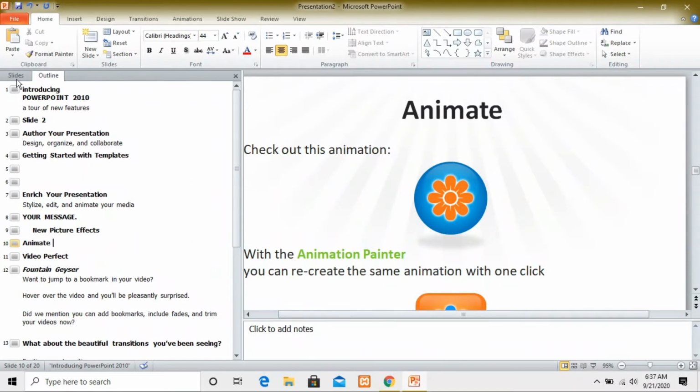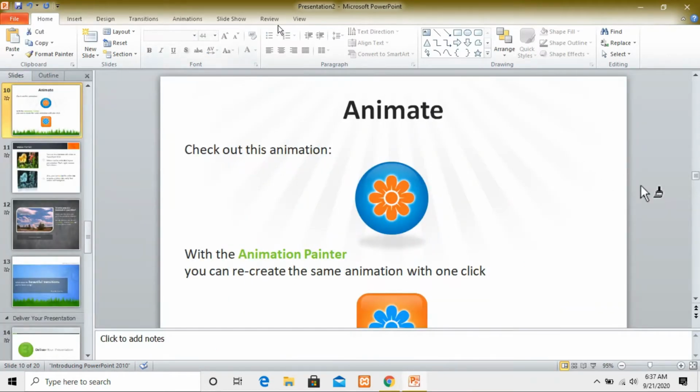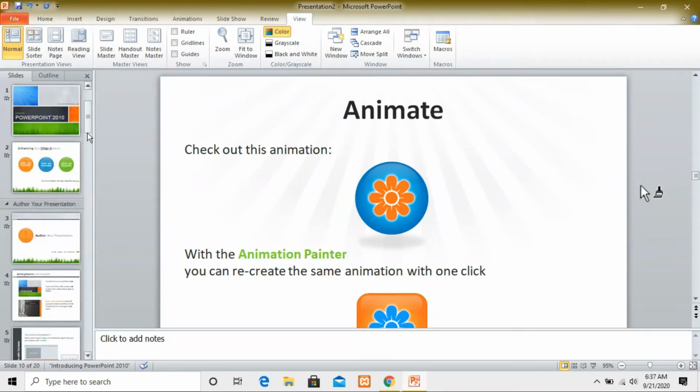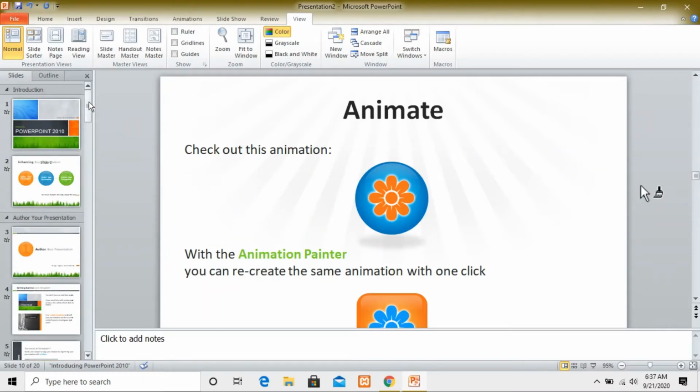Next is how many types of views we have. Basically, we have four kinds of views, given here, and there is one master view also. Let me first explain the presentation views inside the View tab. The normal view is the default view. Whatever content we see on our computer screen when we start MS PowerPoint comes under the normal view.